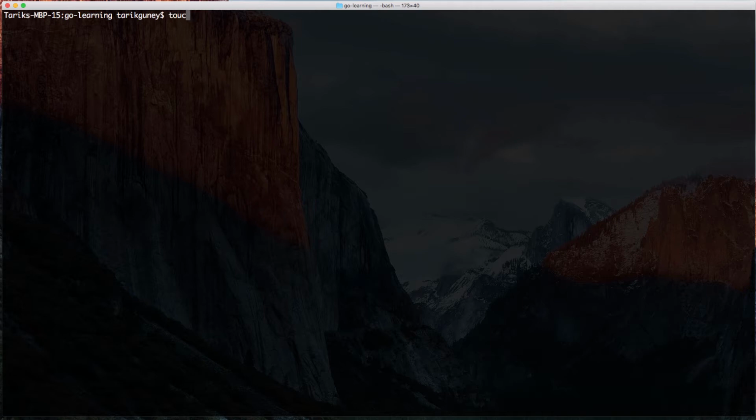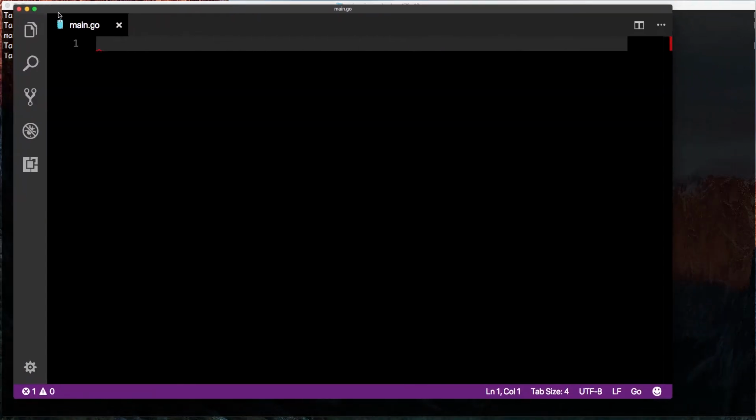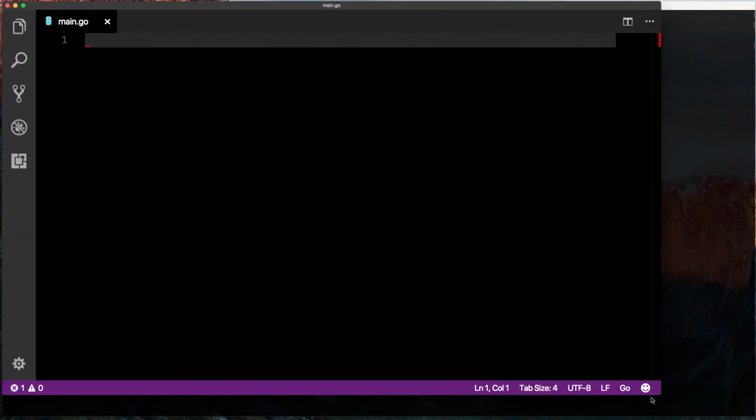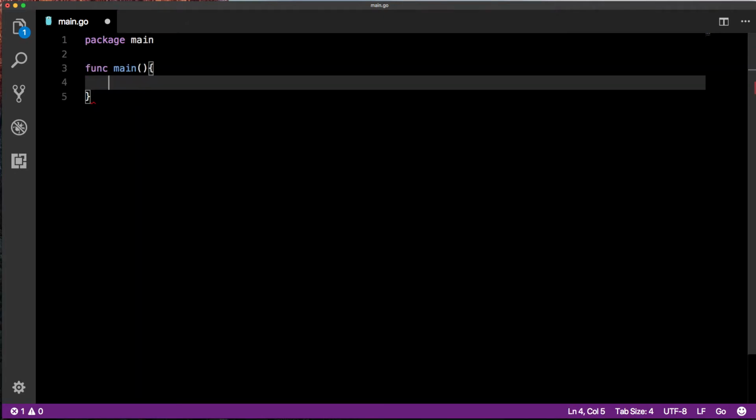So I'm just going to, as always, use the touch command and create a new file called main.go, and then let's use our trustworthy Visual Studio Code editor to edit this main.go. All right, so let's make it. The first thing I'm going to do, of course, as always, is write our main package and then the main function, and that's pretty much all. And we will import packages as we go.